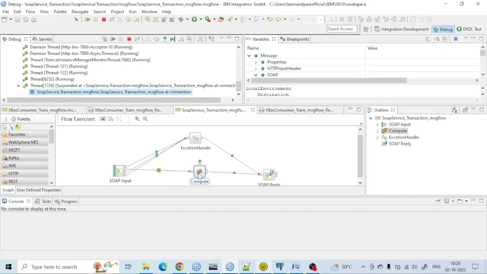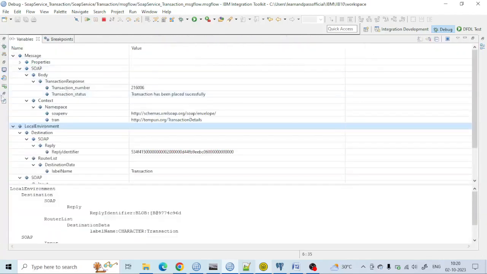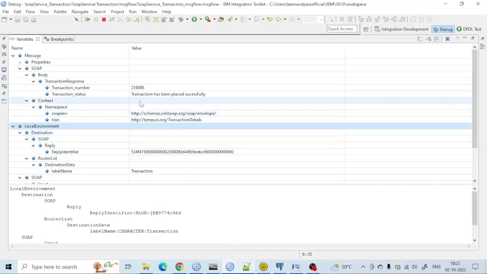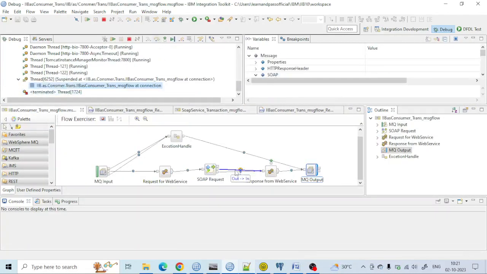Now from here it will go to the compute node. In the compute node, it will create the request and response. Just you can see here, the request has been created. That is the transaction number that we have sent here, and the transaction status is that the transaction has been placed successfully. And these are the namespaces that we have used. After that, let's move outside. You can see the message has flowed successfully to the out terminal.